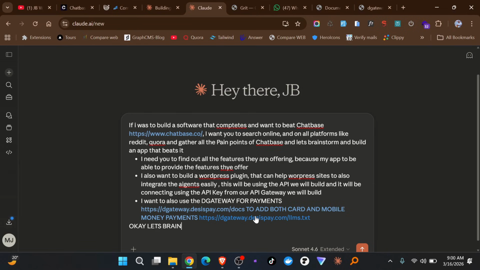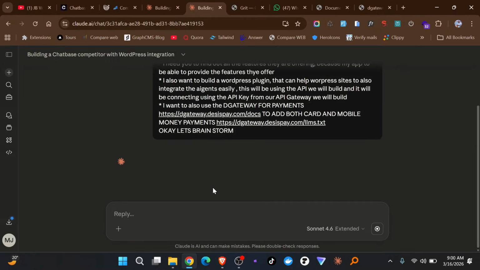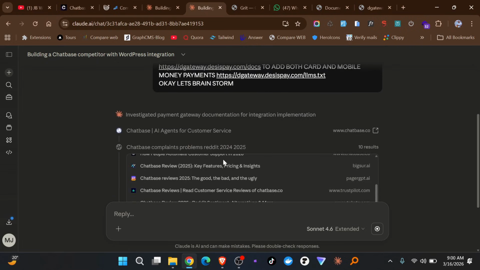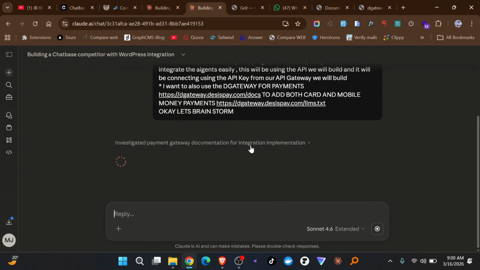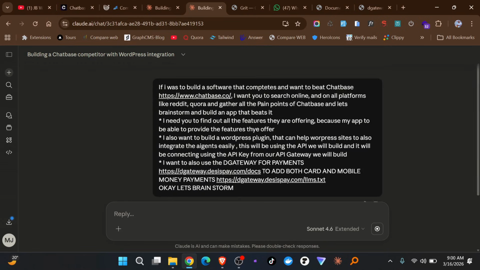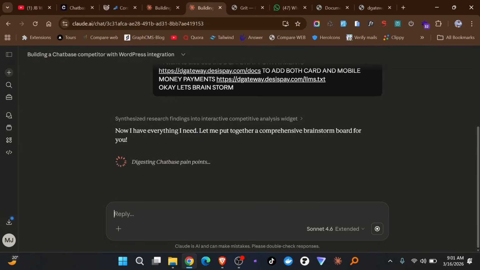So this brainstorm, normally it's good to first do the research and see what features you are going to add to make yours unique and all other things. So let me just wait for it.